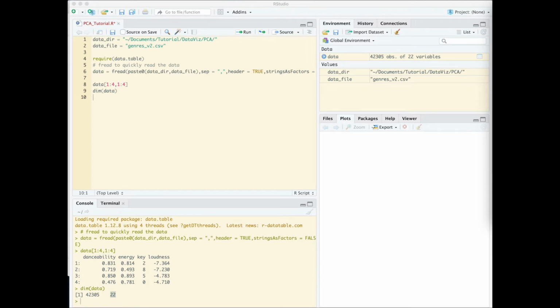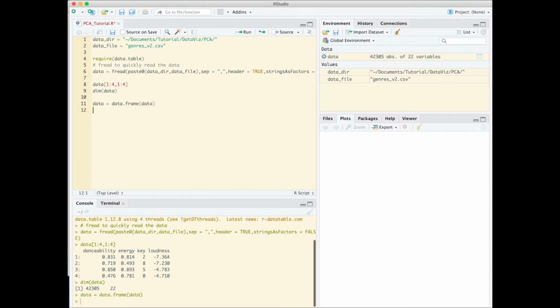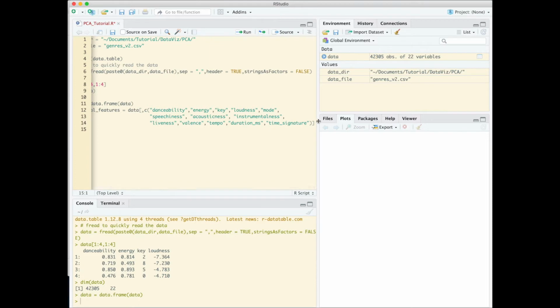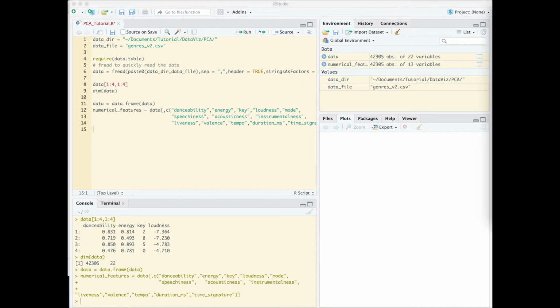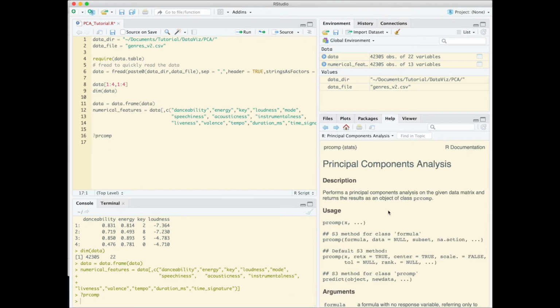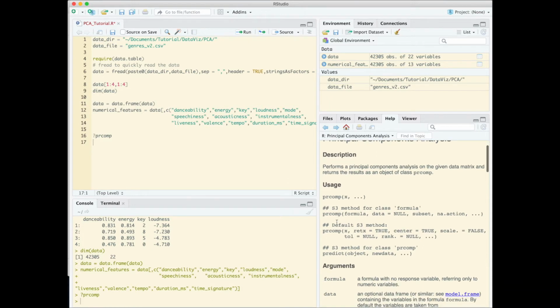Okay, so let's just convert this to a data frame. And then I'm going to grab the features that I've pre-selected that are numerical. Okay, so now there's this handy function in R. There's actually a couple of different options you have. I'm going to be using one called prcomp, and this is actually in base R stats.